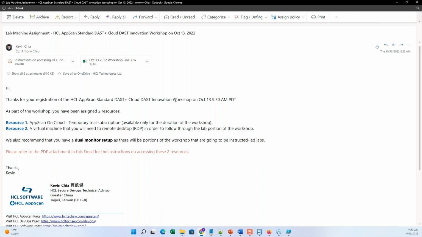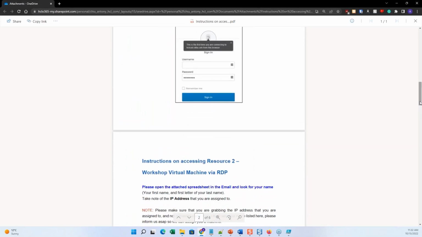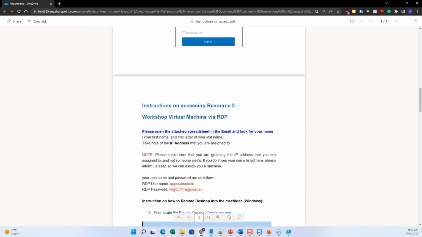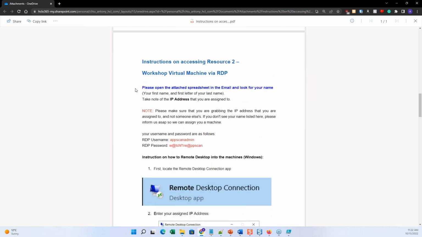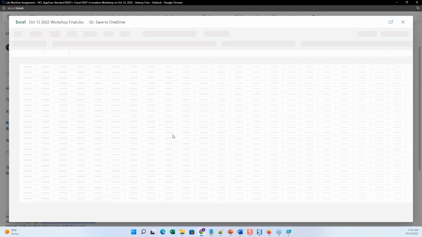Actually, you know what? Before we look at that, let me walk you through the remote desktop portion as well. The first thing is the cloud access, AppScan Cloud. The other one is the workshop virtual machine. For the workshop virtual machine, there is a spreadsheet attached in the email, and you need to open it and locate your name.